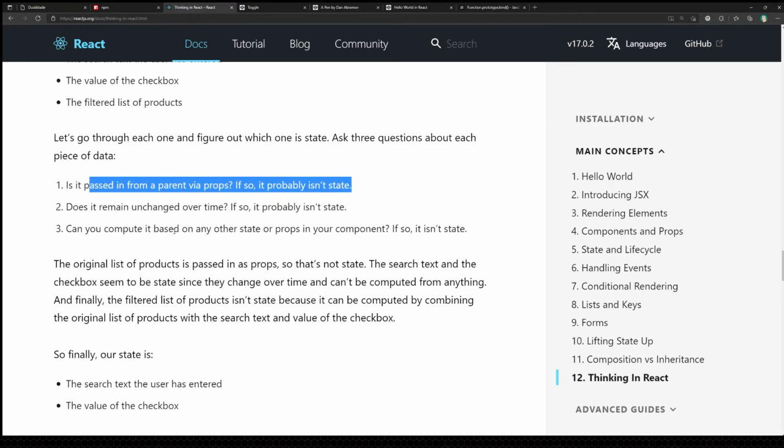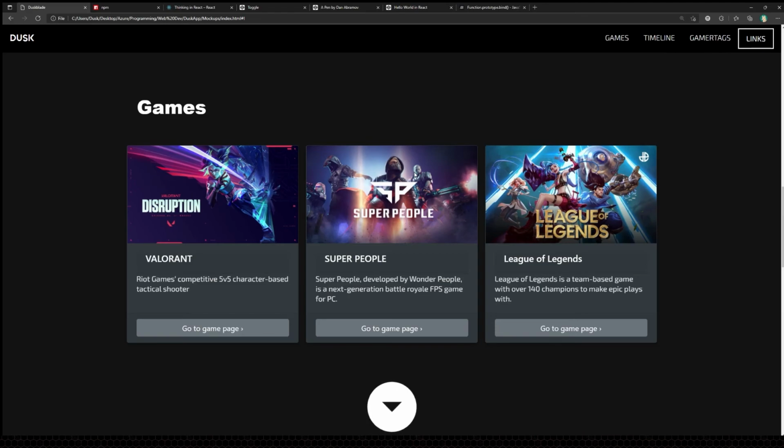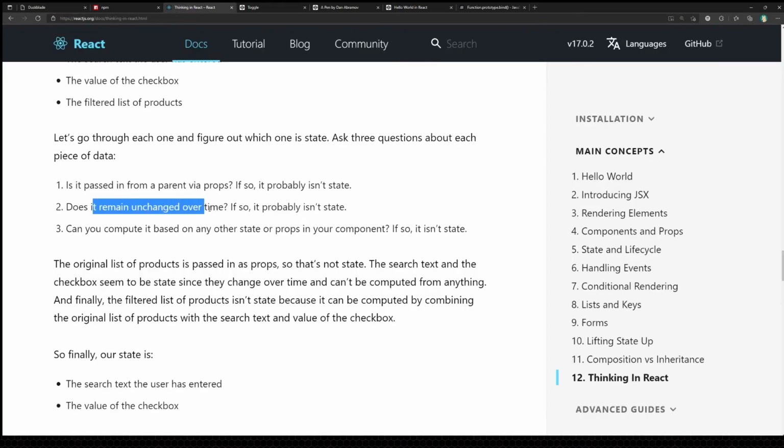Can you compute it based on any other state or props in your component? Think of this list. The count is not the state because you can calculate the count. So don't use it as a state, because if you have to use it as a state, then it goes into the set state, and set state will re-render the whole thing. So it becomes very, very computationally heavy. I guess I see what they want us to do. If it does not change anything, don't add it into the state, because it doesn't matter. It's never going to get updated. So don't add it to the state. So that's the second point.